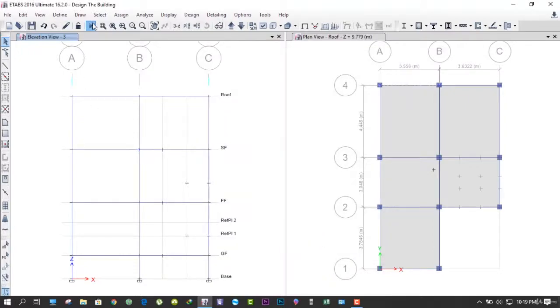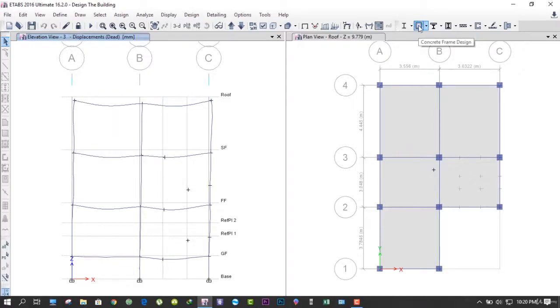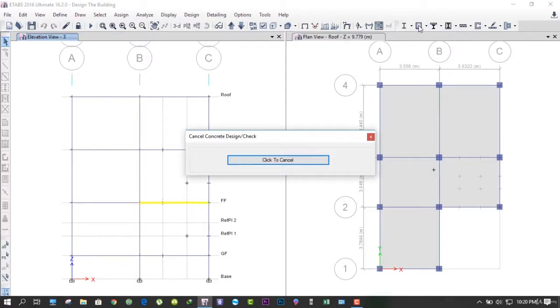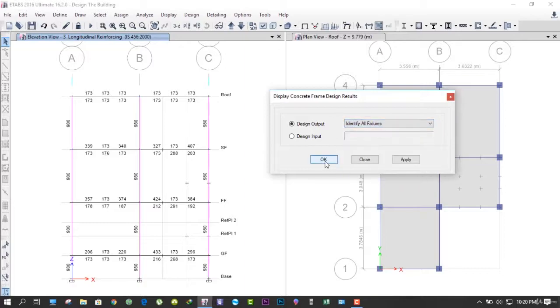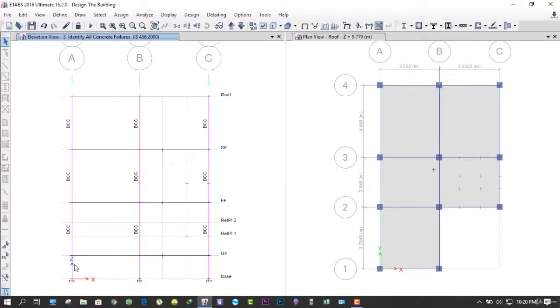Again, run the model. And click on design. And after that, click on display design info and click on identify all failures and click on OK. So you can see that these two columns passed, however all the other columns have failed.